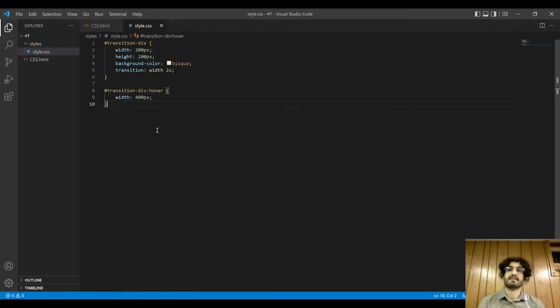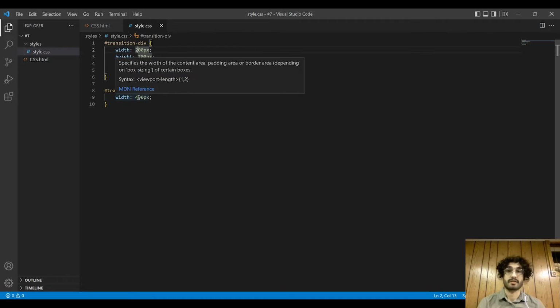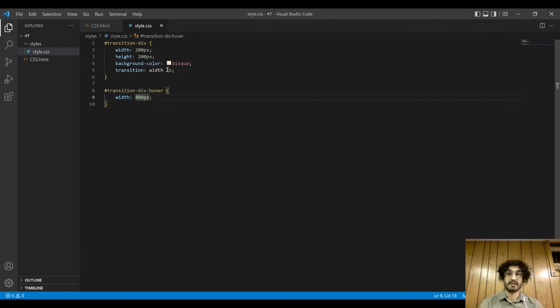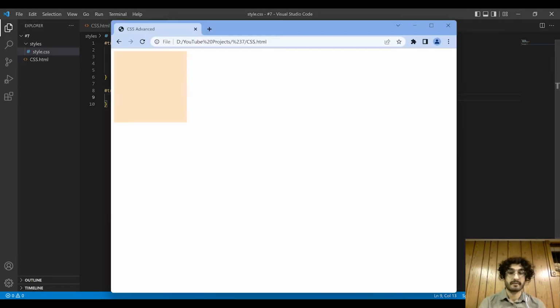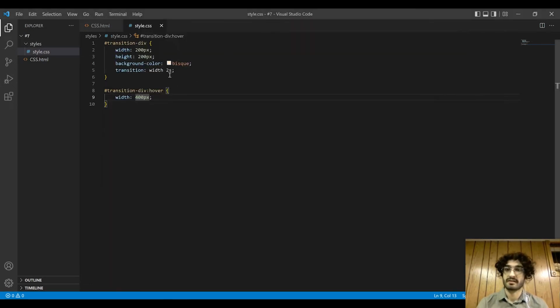Okay, and what this does is that whenever you hover on this element, it's going to change its width from what we have here, which is 200 pixels, to what we have here, which is 400 pixels. And it's going to do it very slowly, in 2 seconds. We reload the page over here, and hover on this. It's going to happen in 2 seconds. And when we hover out of this element, it's going to reverse that transition like this. Cool, huh?